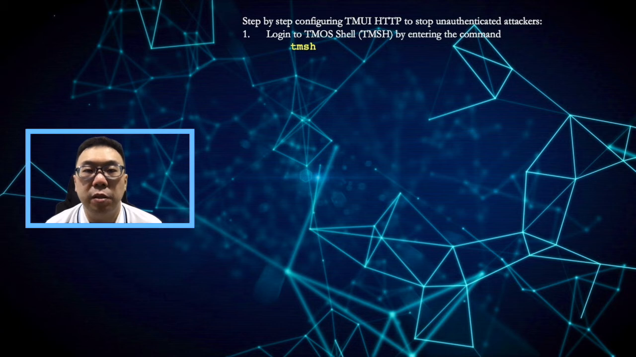Another mitigation, as suggested by F5, is configuring TMUI HTTPD to stop unauthenticated attackers on all interfaces by adding a location match configuration element to HTTPD. You can follow these steps.